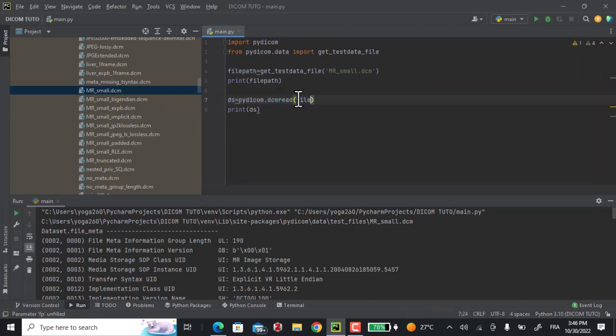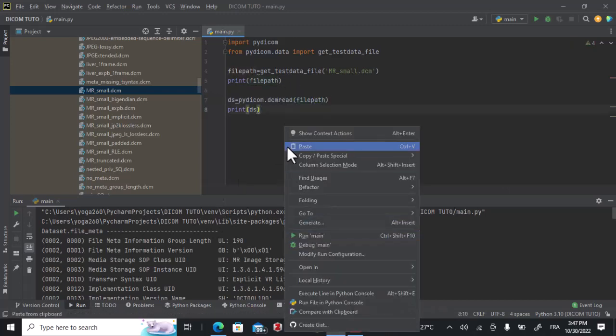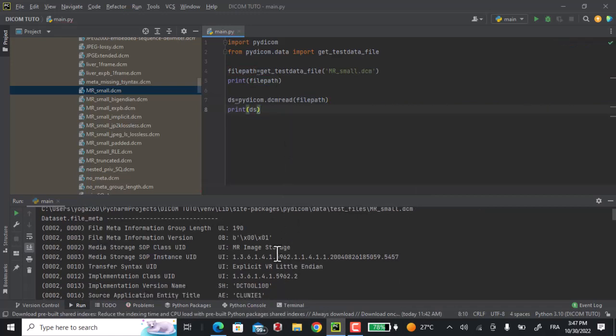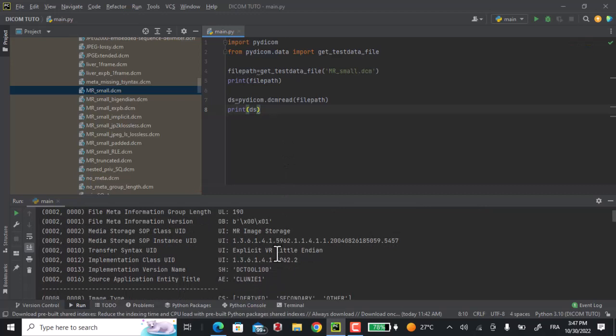So this is the right method in order to display the content of your DICOM images. Okay, so I'm going to just leave it as file path, and you can see here that you can view the content by using print ds. So as you can see here, each DICOM element has a tag that uniquely defines that element. And this tag here, these two numbers, is composed of two short numbers called group and element.